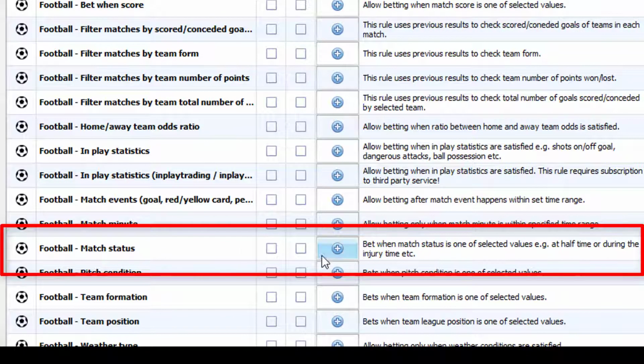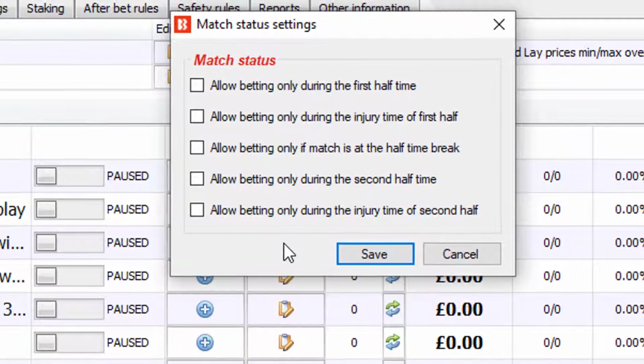Next, football match status. Bet when match status is one of the selected values, e.g. at half-time or during the injury time, etc. This condition is similar to the match minute condition, but allows named periods of time to be selected, such as to enable betting only during the first half, during the injury time of the first half, only during the half-time break, only during the second half, or only during the injury time of the second half. And you can select multiple boxes here. For example, if you wanted to lay the current favourite in injury time at the end of each half, you could check these two boxes. It would not need multiple instances of the match status or match minute condition.